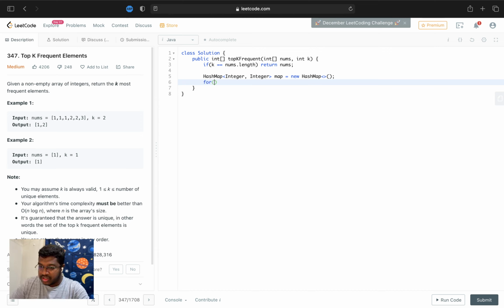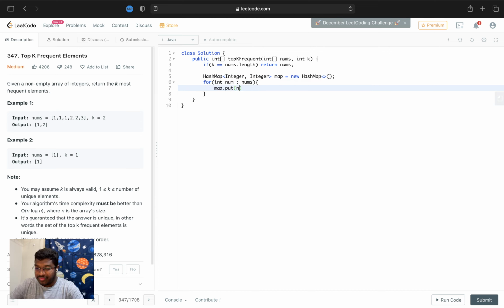So let's iterate over for integer number in nums. I'm going to say map.put of the number with map.getOrDefault of the number, comma 0, plus 1.